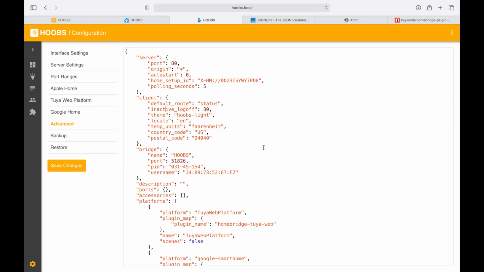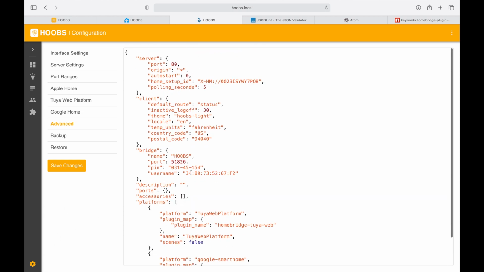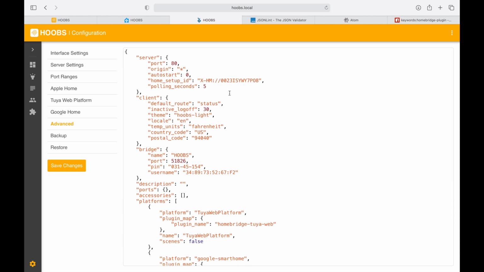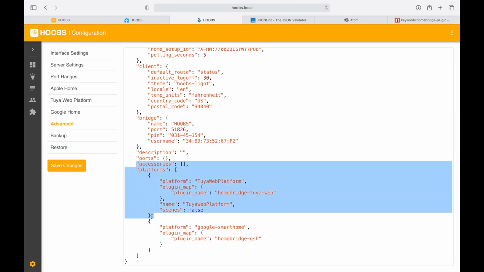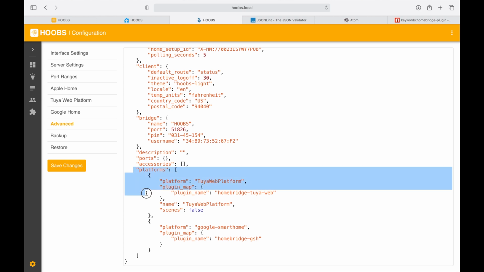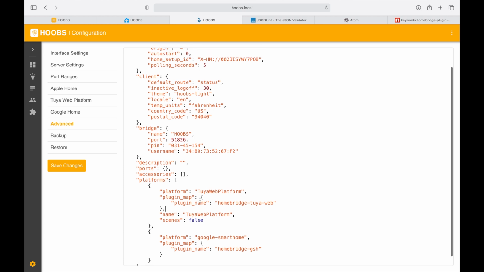Now let's get an understanding of what the config.json file looks like. When you're in the advanced section in HOOBS or under the config in Homebridge, you will see lots of text over here. You want to see all of the information that's already there for your server. This is the first thing that makes up the bridge that exposes the data to HomeKit. And you will also see 2 important sections called accessories and platform. This is where normally all of your devices go in for configuration.